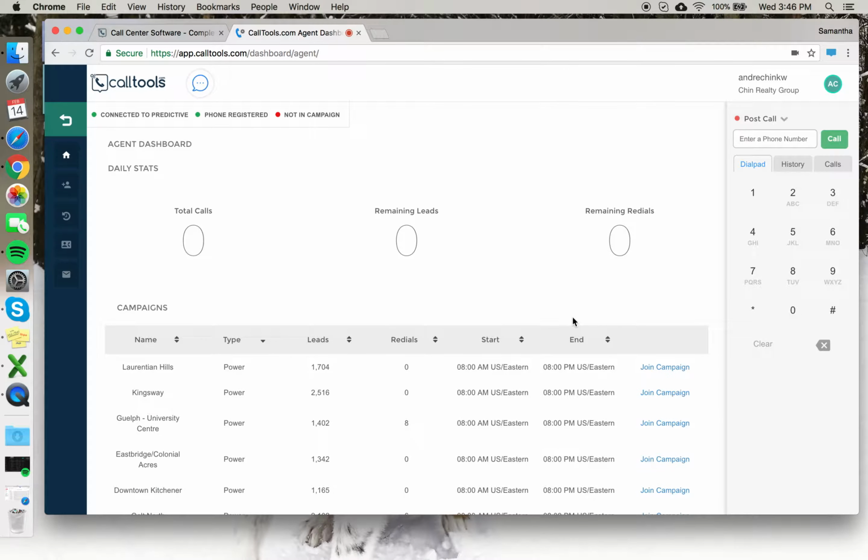So what you're going to do here, you would click join campaign. It's going to start dialing. I don't want to start conversations with people when I'm not ready to. So you would click here, join campaign, and just make sure that it turns green from red, and that your options at the top of this screen are available.